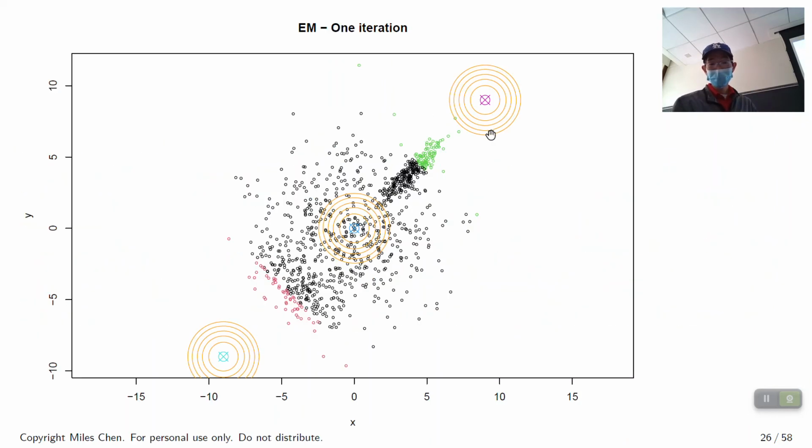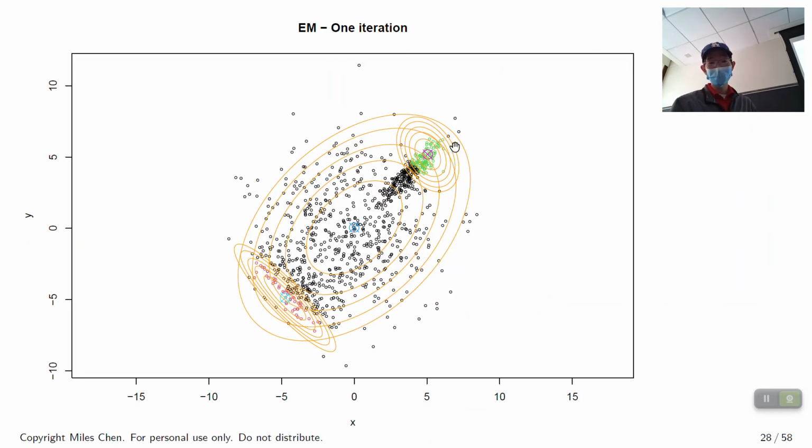So back here, all of these points were green, and you can see already with the reassignments, these points got colored as black because they're far away from this ellipse here, okay? And again, we can only color the points one color at a time, even though they're truly probabilistic.